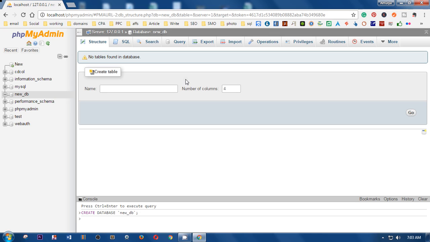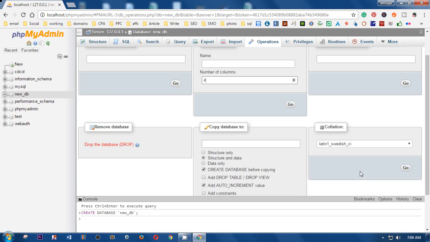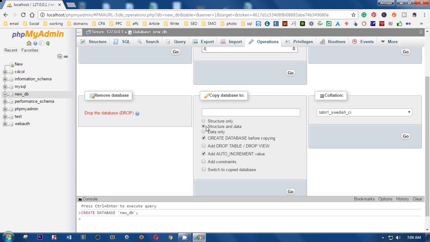Now to destroy, delete, or drop a database, you make sure that you have selected the database that you want to destroy, delete, or drop. And then you go on to operations. On this operations page, you can make changes as you want. You can create a table. You can choose the columns for a specific table. You can rename the database to whatever you want. You can choose the specific collation if you need to. And also copy the database wherever you want to.